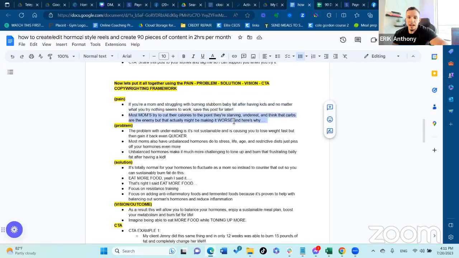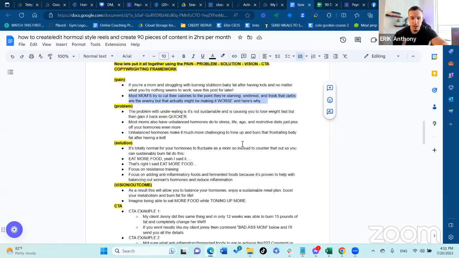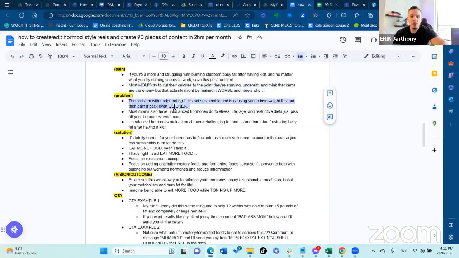Most moms try to cut their calories to the point that they're starving, undereating, and think that carbs are the enemy. Most moms try to cut their calories so low, they're undereating, starving themselves to lose weight and just gain weight more back. Okay, so I'm making a lot of mistakes here, but I just don't want to keep you guys for too long, okay? Now we're going to go to problem. And if you are making mistakes, that's okay. You just come back and say, oh, I messed up. And you come back and you record, okay?